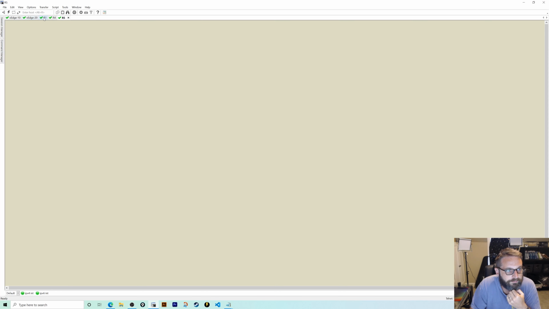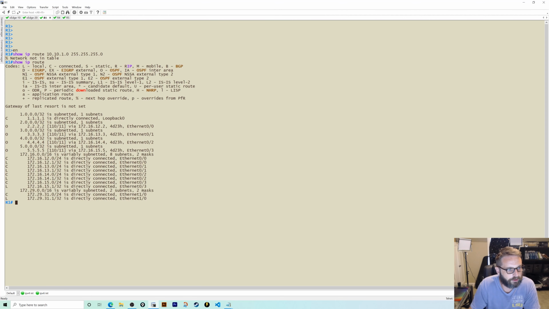Let's start with R1. Does R1 have a route currently to 10.10.1? Show 10.10.1 0 255.255.255.0. Network not in table. Show IP route just for a cleaner way to see it. So it's not there. It doesn't even know how to get there. So the first thing we need to do is we need to have static routing in place that says to get to 10.10.1, it needs to go out R1.